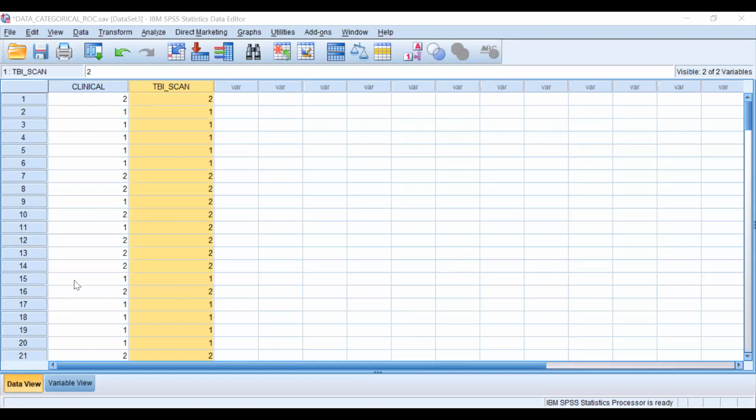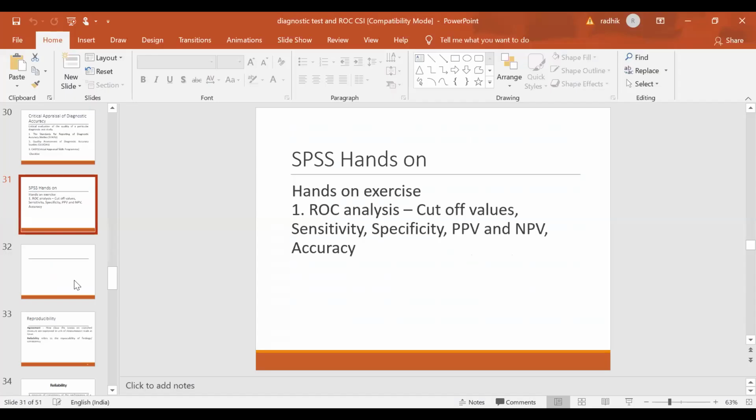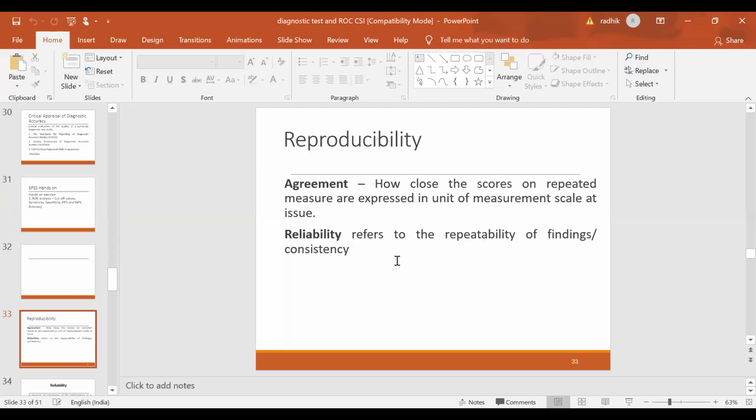Now coming to a little different aspect of this. What we commonly use is agreement and reliability. These are both measures of reproducibility of a test. Agreement tells you how close the scores on repeated measures are, expressed in the unit of measurement scale at issue. That means when you take repeated measurements, how close they are, that is agreement.